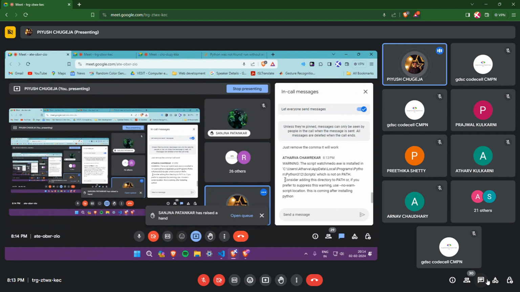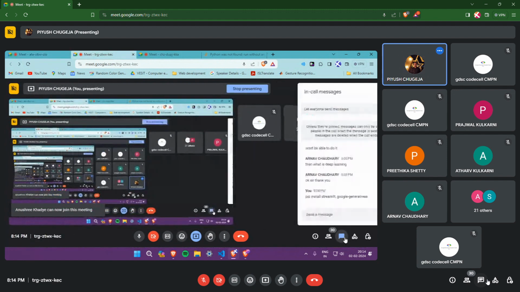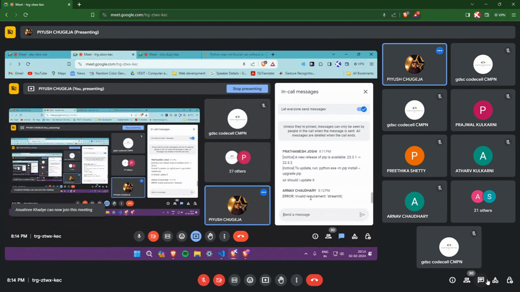Yeah, this is just a warning, so this shouldn't be a problem. If your further scripts do not work, we'll look into it again, Atharva. Yeah, Prathamesh Joshi, you can update your pip. It won't make a difference.